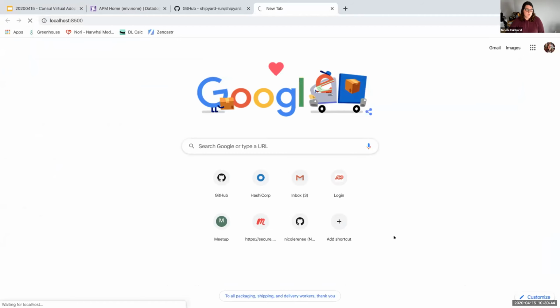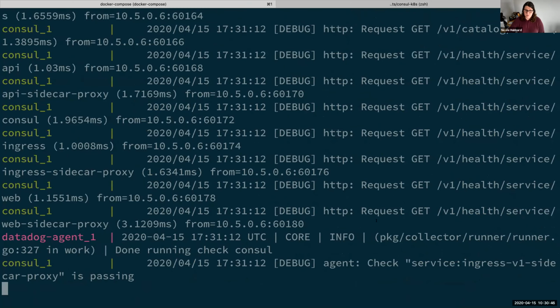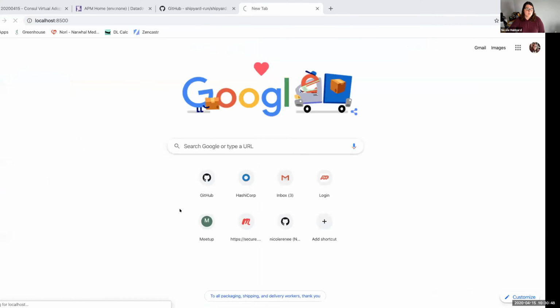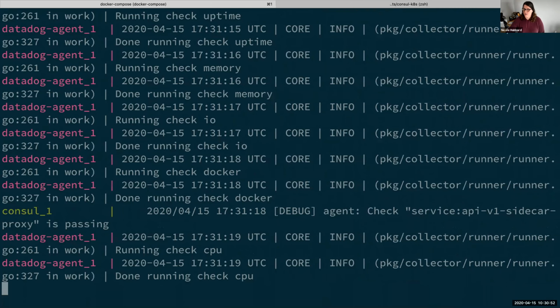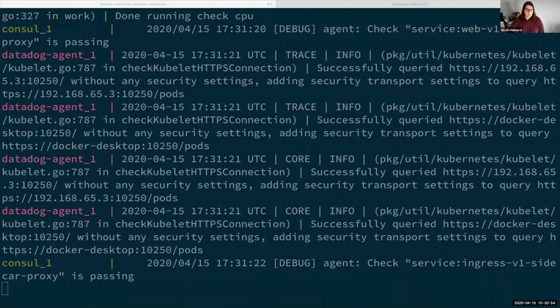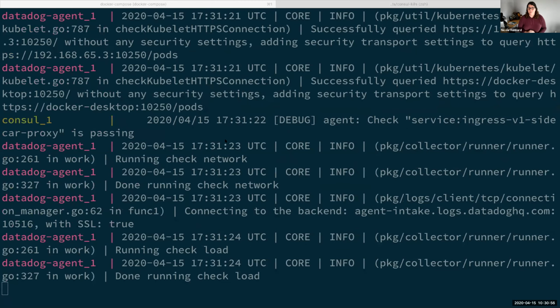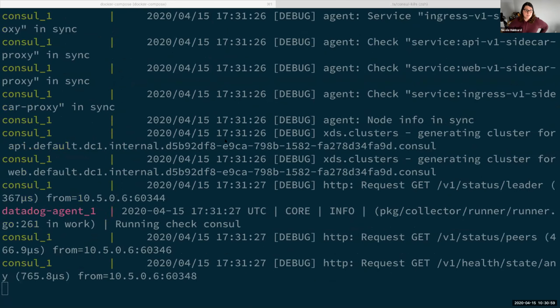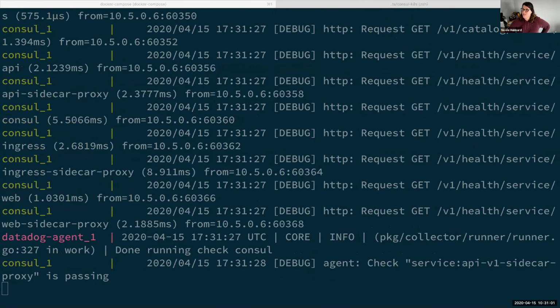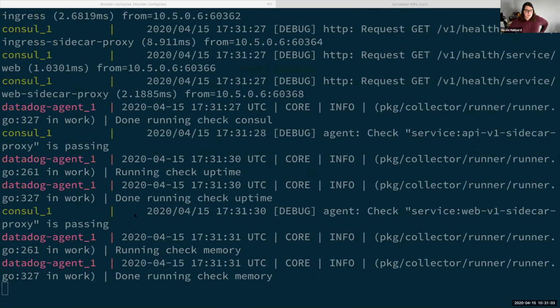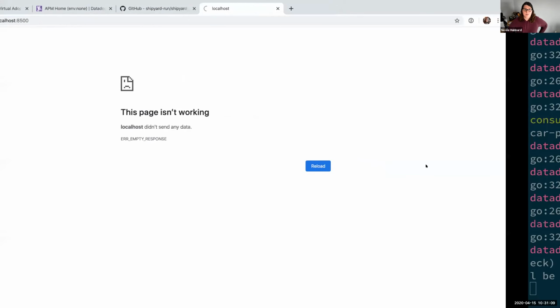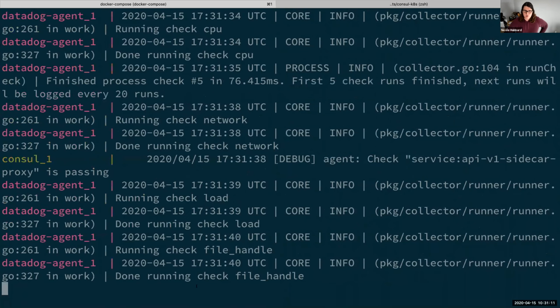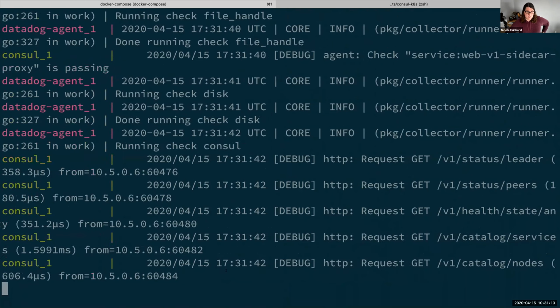Oh, where's my console? Consul's still starting, it looks like. All right, so the containers are still coming up, so they're not fully responding yet, it looks like. Uh-oh. It's always best doing live demos.